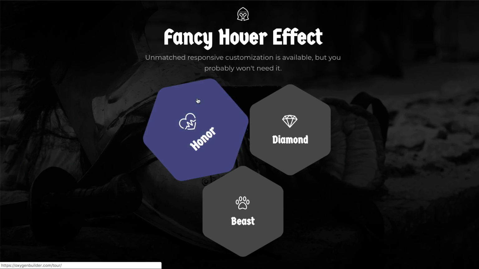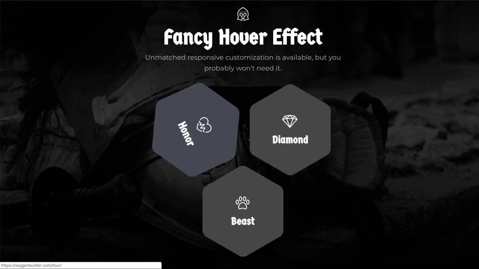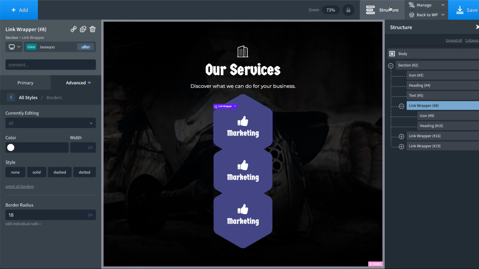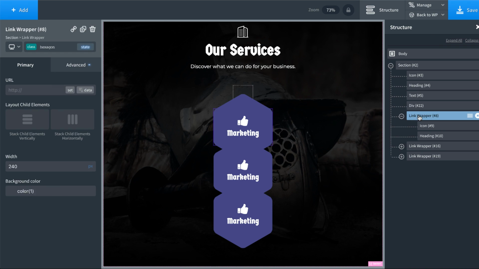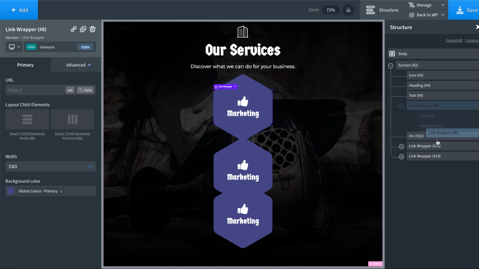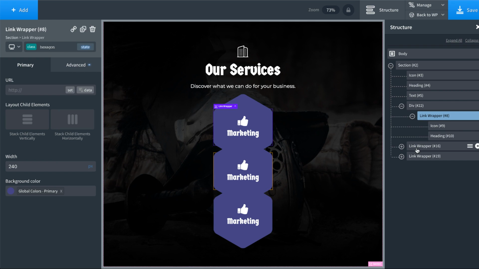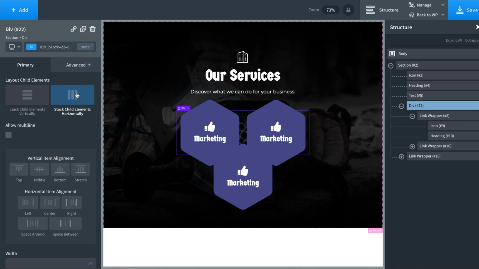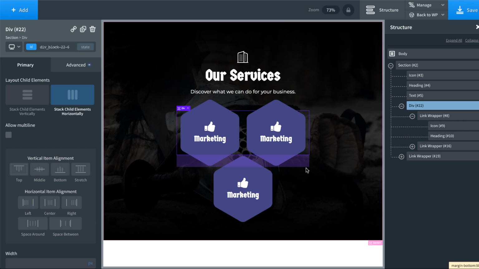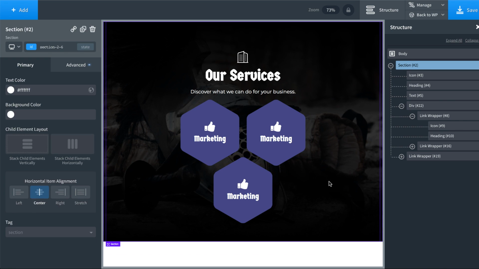And now let's just lay these out in sort of this honeycomb pattern. So to do that, we're actually going to add a div below this text. And we're going to put two of the link wrappers in the div. That's wrapper number one, wrapper number two. Then we're going to go to this div, and we're going to choose to stack child elements horizontally. And there we go. Now they show up next to each other. Next up, let's just add some space below this div until we've got the pattern we want. Perfect.